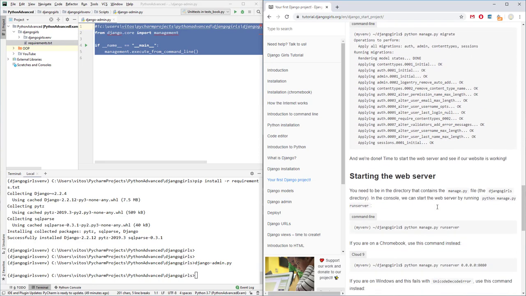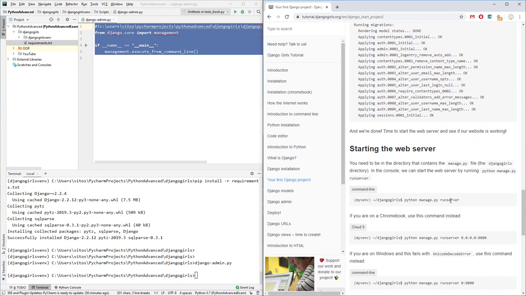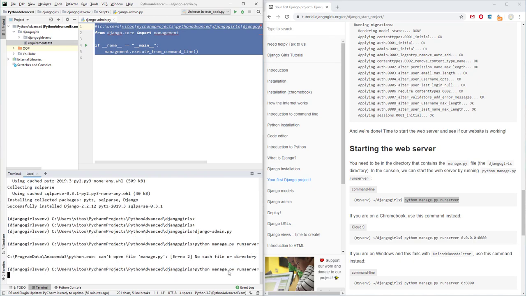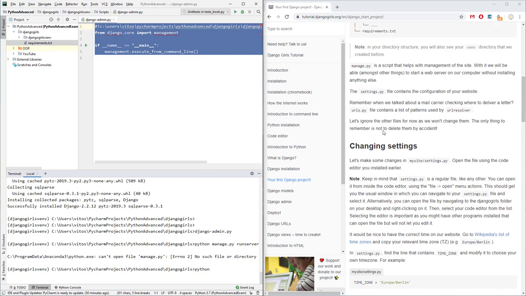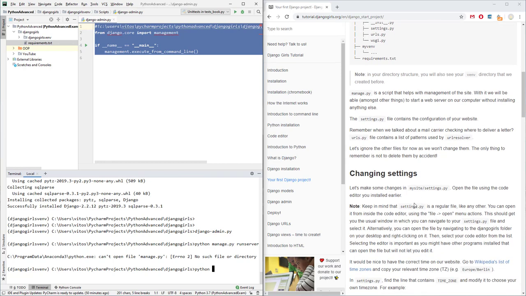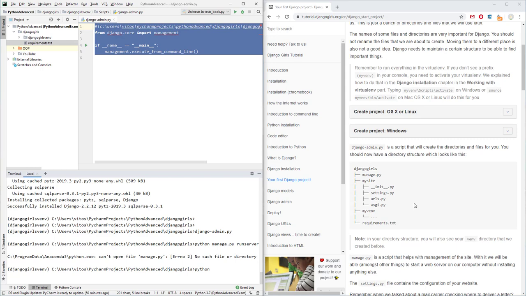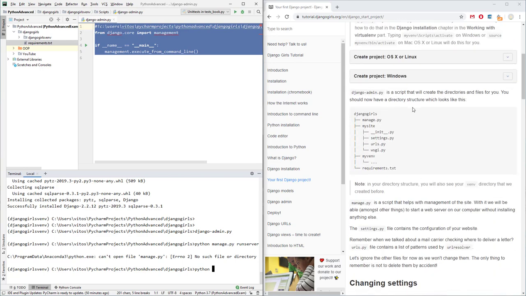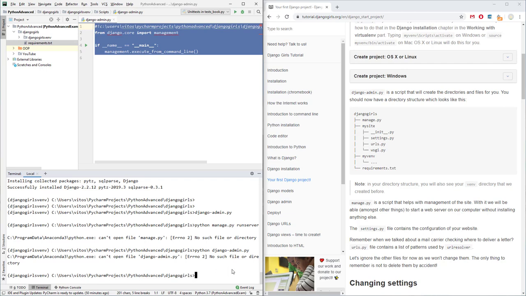Setting up a database, starting the web server. Okay, so let's start like this. python manage.py runserver. manage.py doesn't exist. So python, let's think. Create project in Windows, python django-admin.py. No such file or directory. Wow.